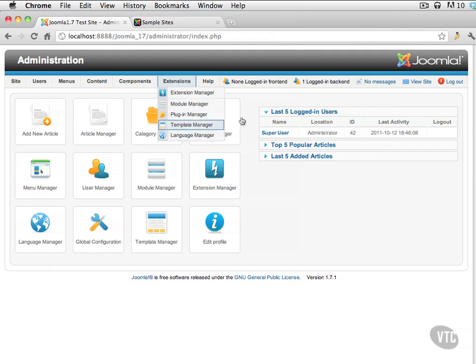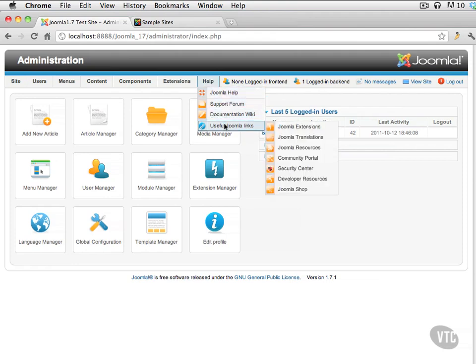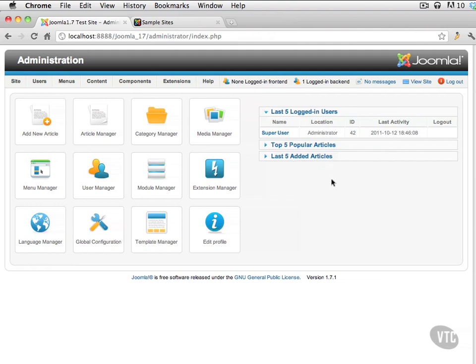And then you have lastly help: Joomla help, support forum, documentation wiki, and useful Joomla links that are all built in right here. So there you have a brief overview tour of this back-end admin area of Joomla with an introduction to various sections and elements.